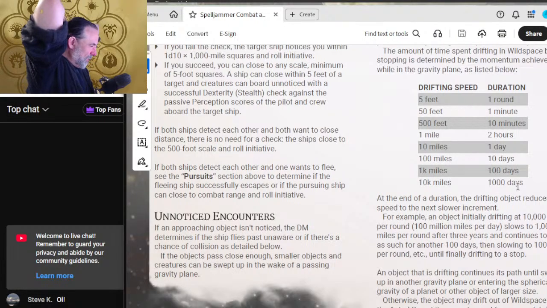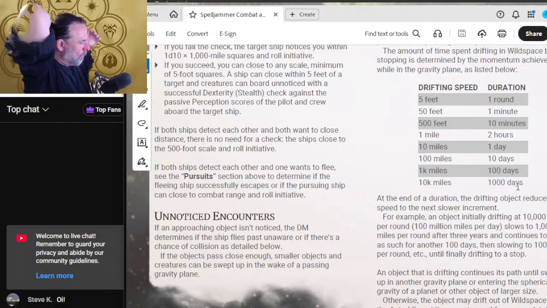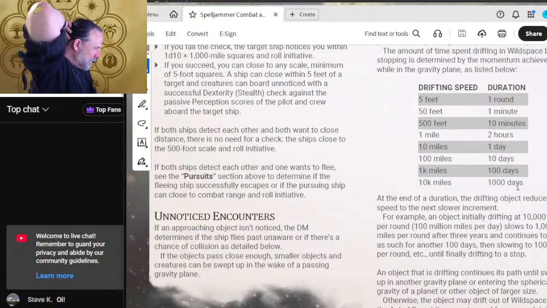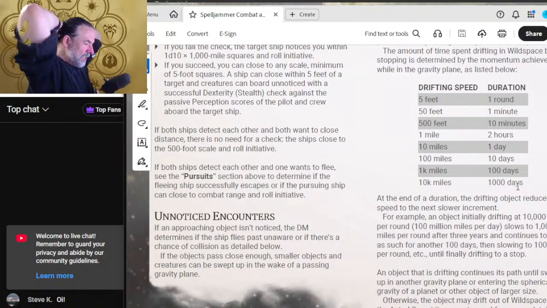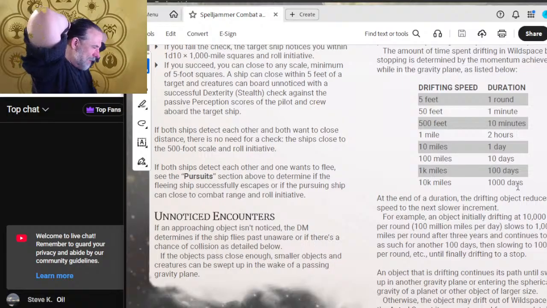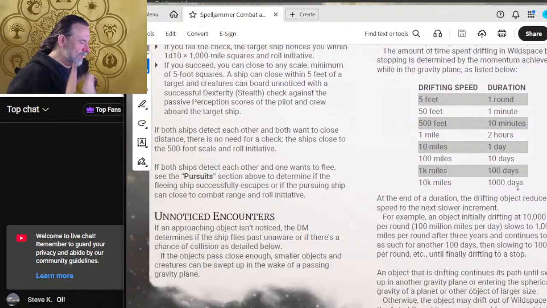At the end of a duration, the drifting objects reduce speed to the next lower movement. For example, an object initially drifting at 10,000 miles per round, which is 100 million miles per day, slows to 1,000 miles per round after 3 years and continues to drift as such for another 100 days at the 1,000 mile scale, and then slows to 100 miles per round, etc., until finally drifting to a stop.